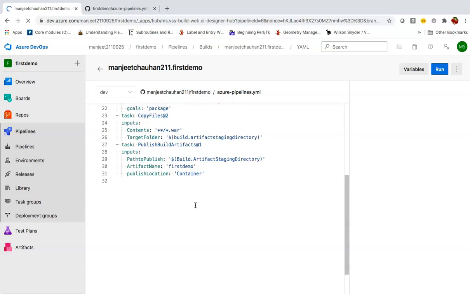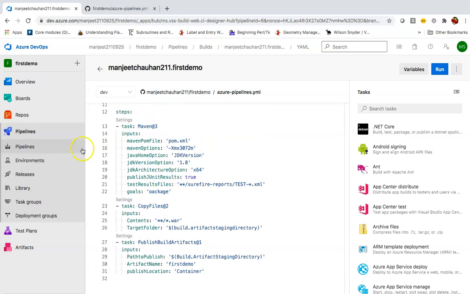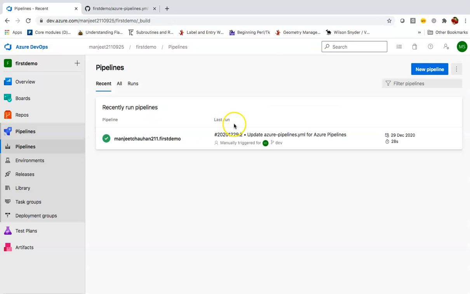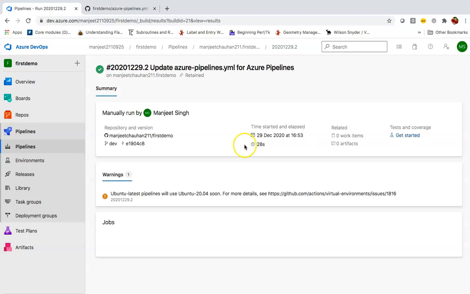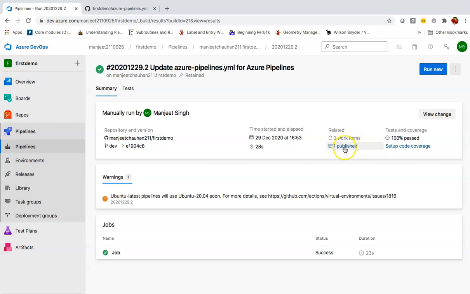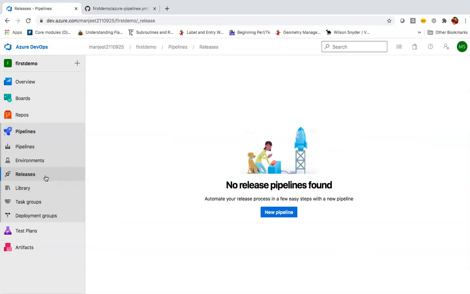Okay, so this pipeline is creating a build. Where is it creating it? It is creating it here. You can see one artifact published. So now as a next step, we'll pick up this particular build artifact and use it in our release pipeline. So let's go to the releases, new pipeline.